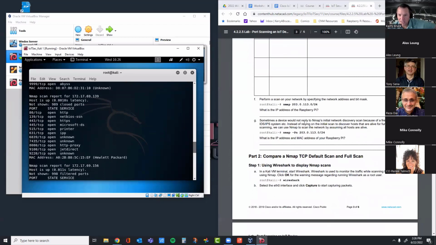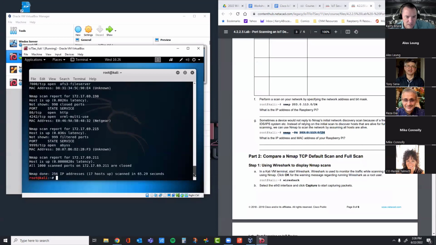All right, so sometimes the device will not reply to an Nmap initial scan. So instead of relying on the initial scan to discover hosts that are alive for further scanning, we can use Nmap to scan the network by assuming all hosts are alive. So we're going to run a different command, which will probably take a little bit longer and probably get a different report. Make sure you change your IP addressing to match your own: 172.17.69.0/24.